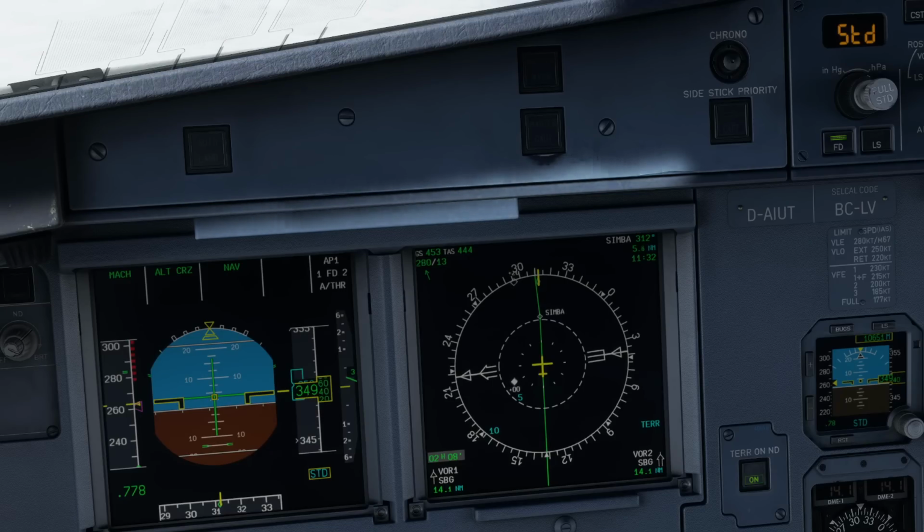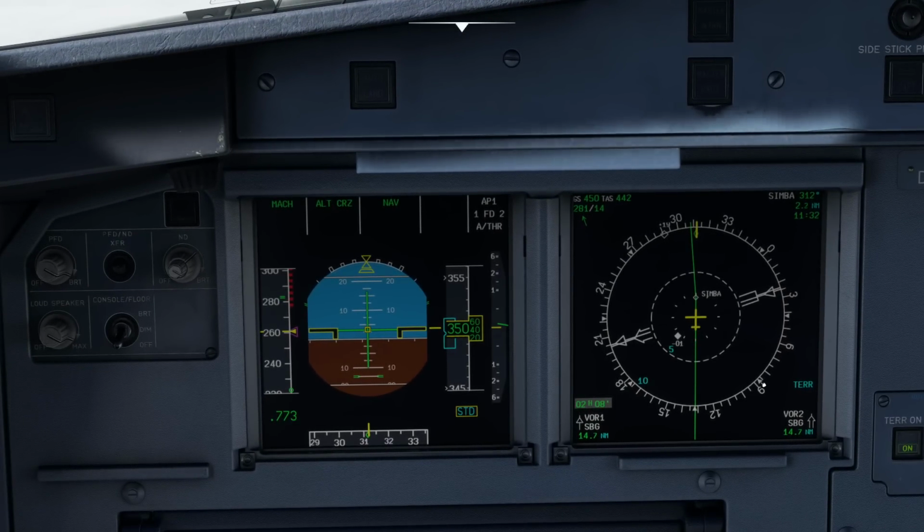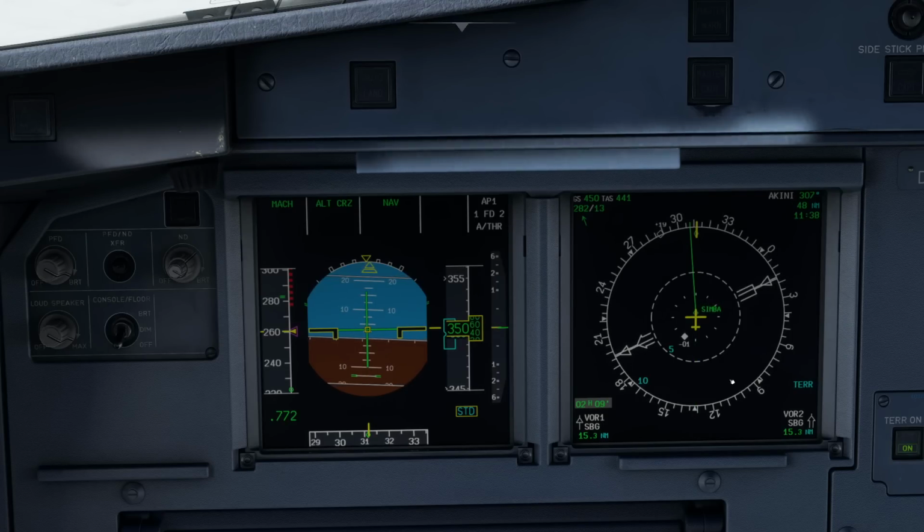Now, the Phenix is especially a problem here. So, if we look into the airline options, under airline modifiable information we have an auto TCAS option. Regardless if the airline you are flying has this option installed or not, and unfortunately it is activated by default in the Phenix, you should turn this off. Because what the auto TCAS option does is when you get a resolution advisory, that thing is going to follow the advisory automatically. And once again, the advisory itself is not reliable. So that's one part of the problem.